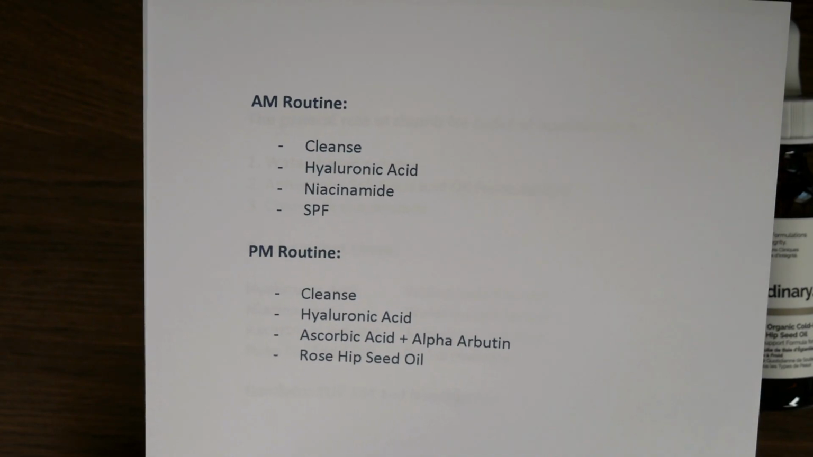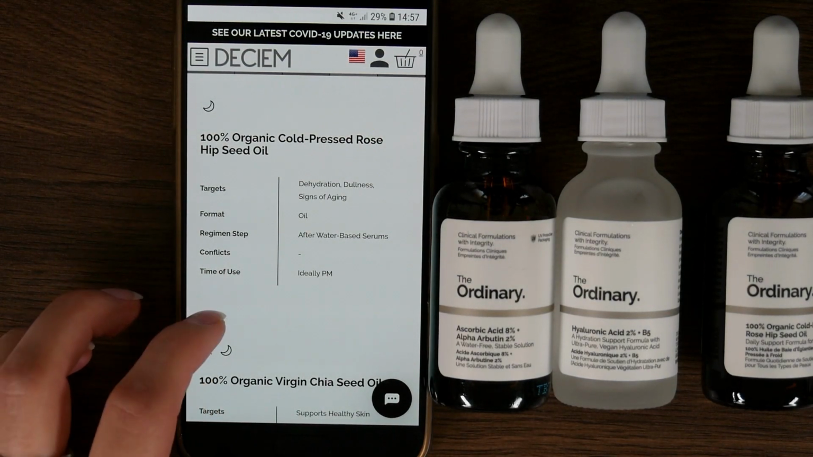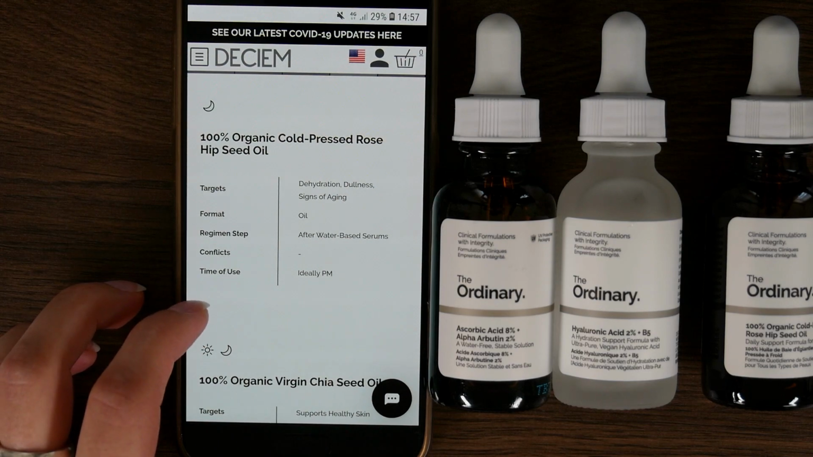Once you know the basics and you know how you can look up those things on The Ordinary website, putting together your own skincare routine with The Ordinary products will be so much more enjoyable. It will be so much fun, and you really can benefit from it.